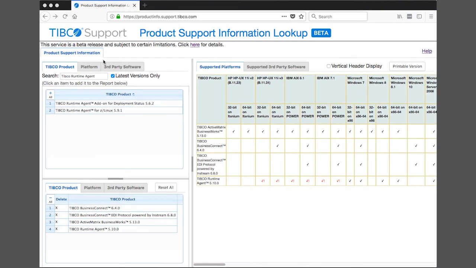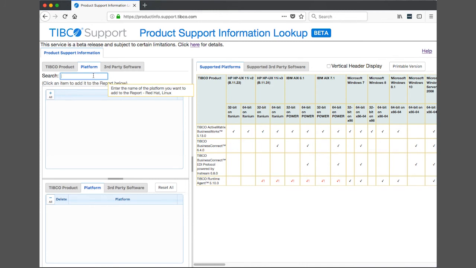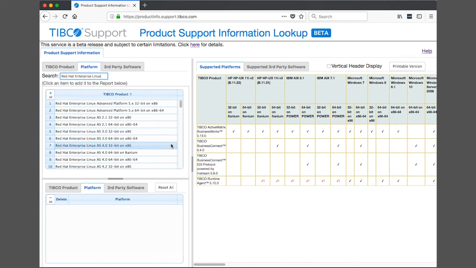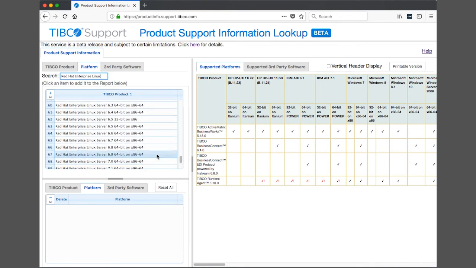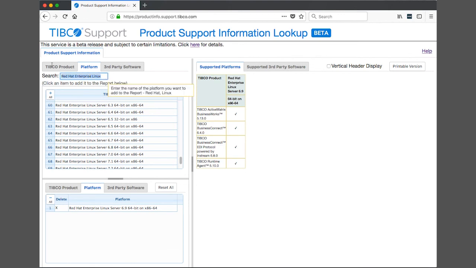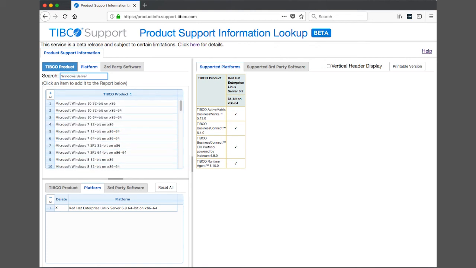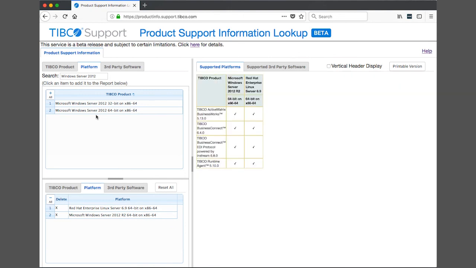Now let's limit the platforms. Click on the Platform tab and select Red Hat Enterprise Linux. We'll select 6.9. Now let's select Windows Server 2012. This limits the report to just those two operating systems, allowing it to be much more readable.